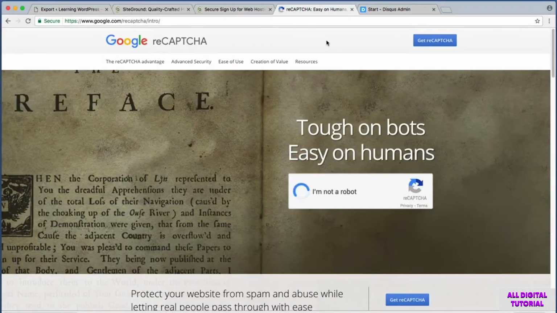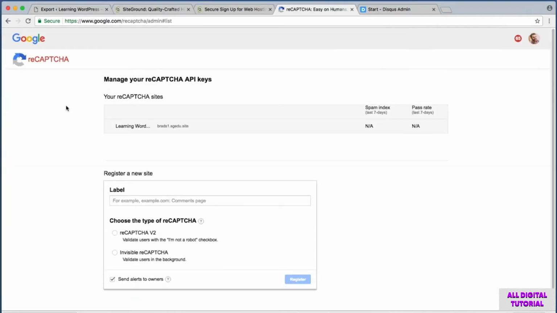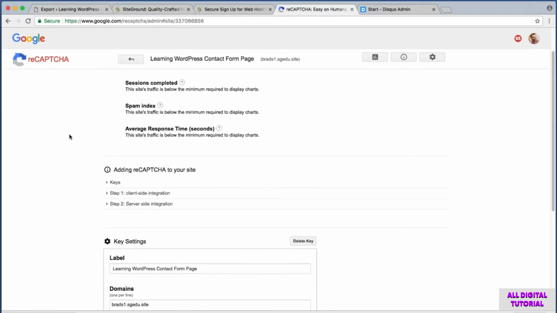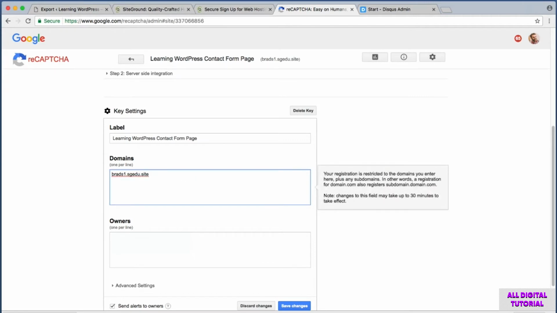So in a web browser where you are signed into your Google account, just perform a Google search for Google ReCAPTCHA. From this screen, I will click Get ReCAPTCHA. Okay, from this screen, you will see a list here of all the websites where you are using ReCAPTCHA. I just have the one, so let me click on it. And now if I scroll down to this key settings area, all I need to do is update this domains field. So I can either add my new domain on a new line, or if you're not going to be using your old site anymore, you can just remove that and replace it with your new domain.